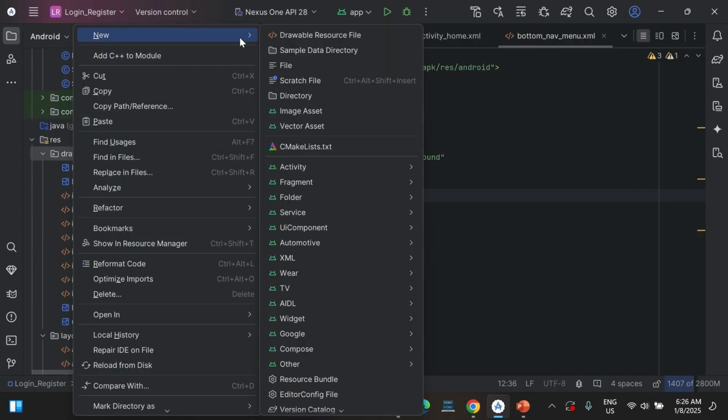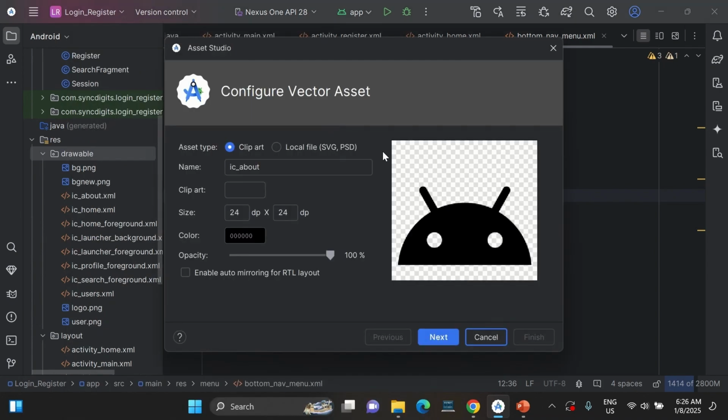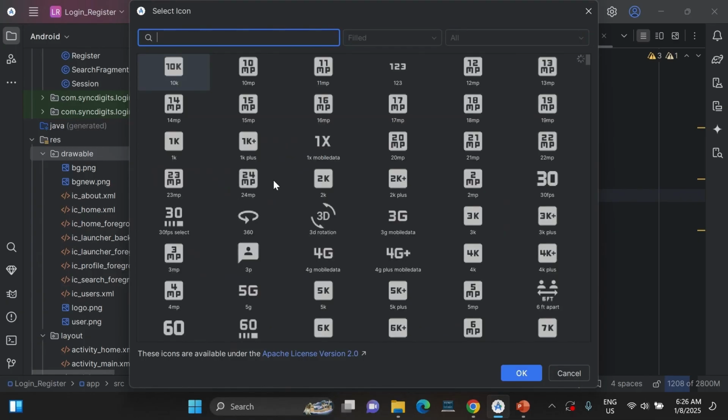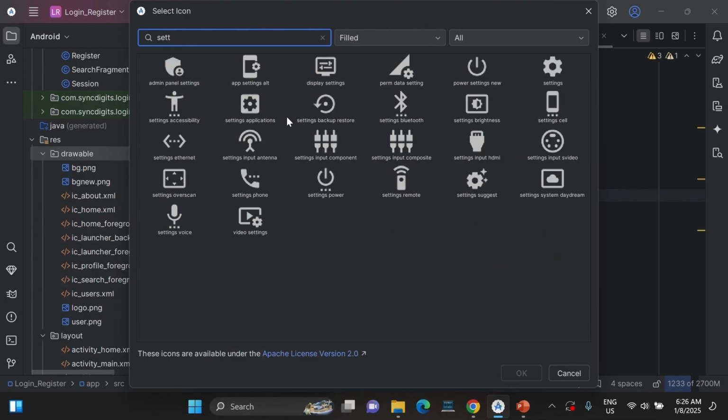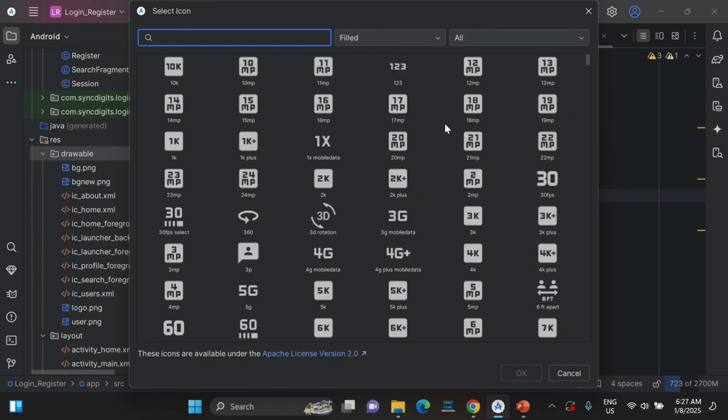So go back to this drawable now. Then look for New, then look for Vector Asset. Then click on Clip Art. Then if you search for the missing one, like the one in my case, settings, see that it is there now. The settings icon is there, and all the other related icons are there. Settings icons are here now.